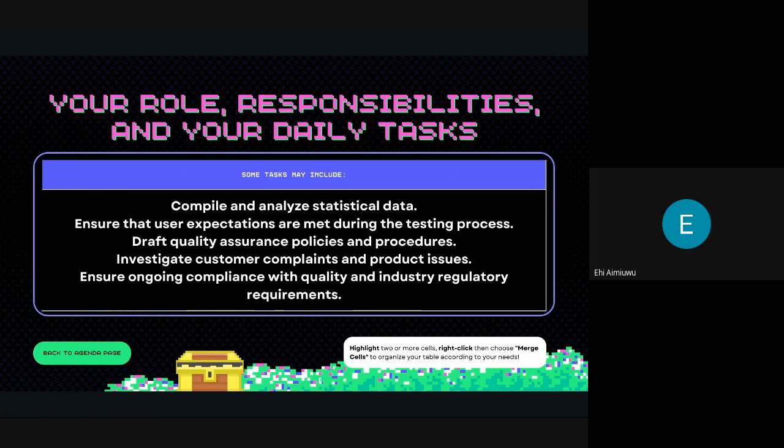We also draft quality assurance policies and procedures. I have personally not drafted a lot of policies. I believe the most documentation I have done is a test plan, a test strategy, and test cases. Again, it may depend on the company that you work for. You may have to do this type of task.